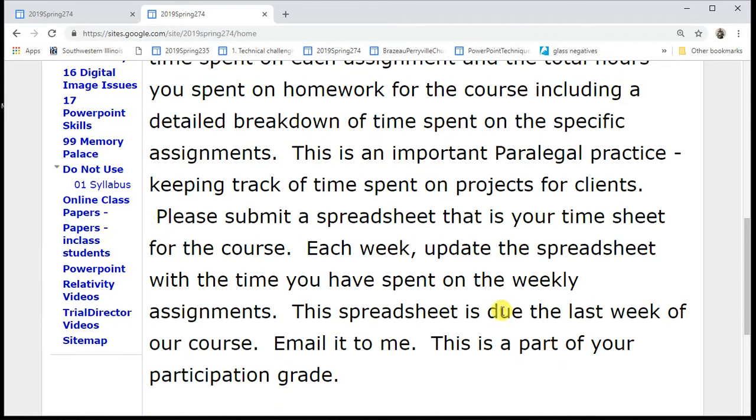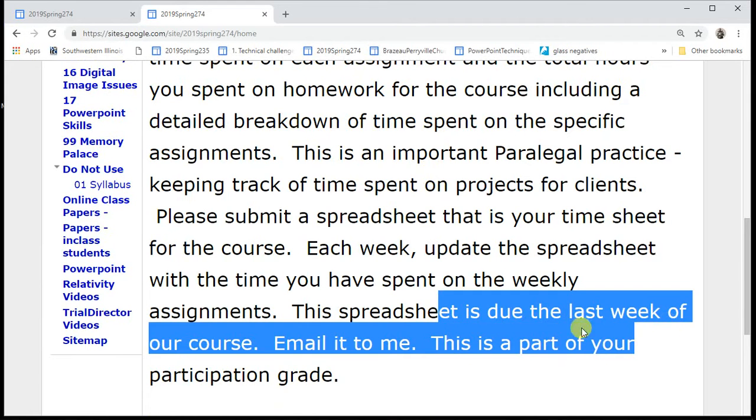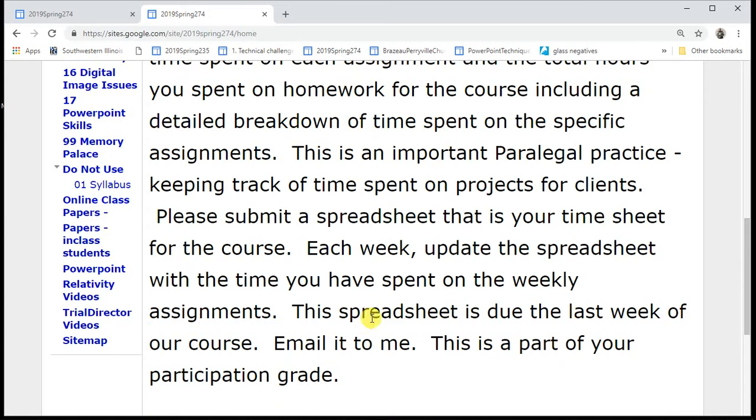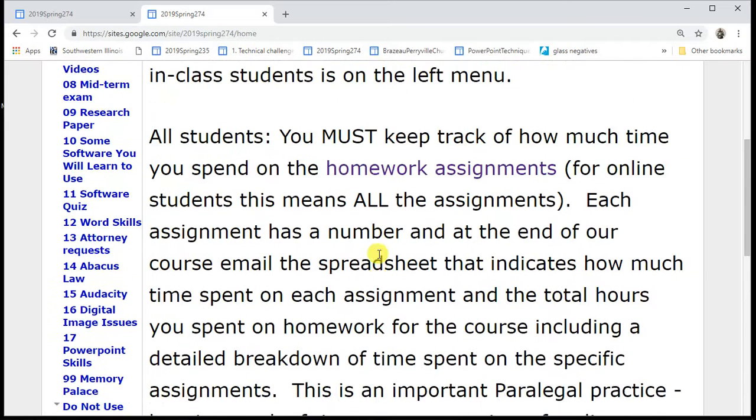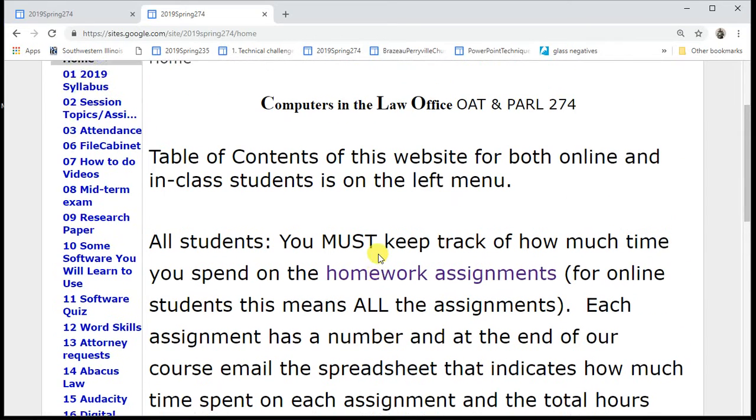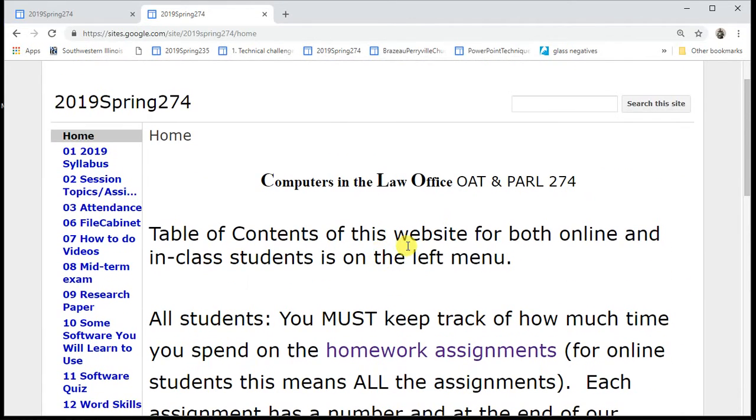That spreadsheet is due the last week of the course. Email it to me. That's a part of your class participation grade. So don't neglect to keep track of your time and get that to me. So what are you keeping time on? What are you keeping track of?